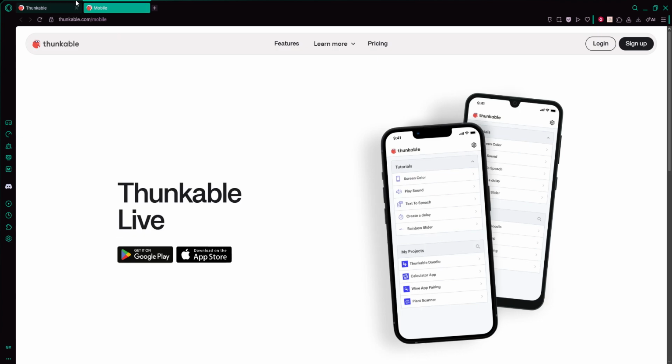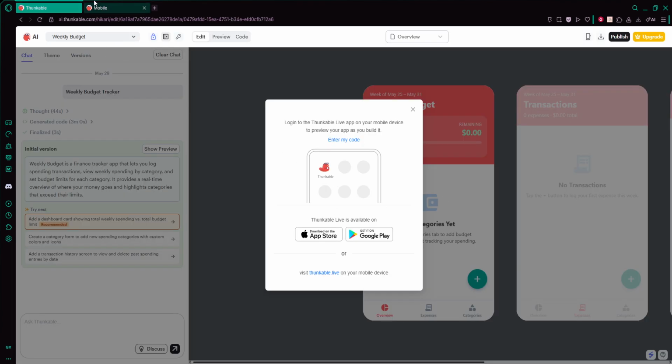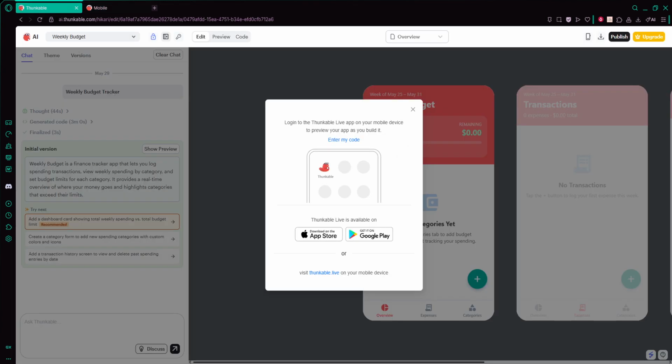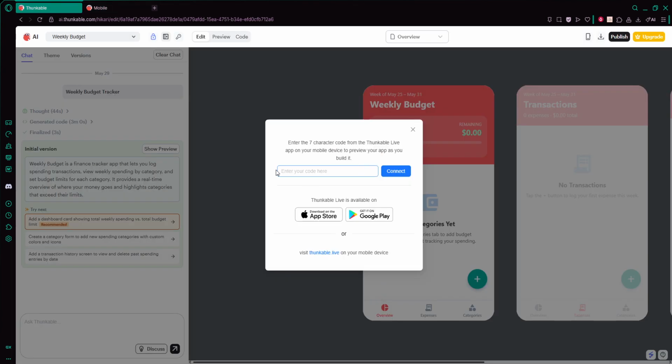Now open Thunkable Live on your phone and use the built-in scanner to scan the QR code displayed on your screen. Once scanned, your project will instantly load on your device. At this point, your app is running in live preview mode. Any changes you make in the web editor will automatically reflect on your phone in real time.